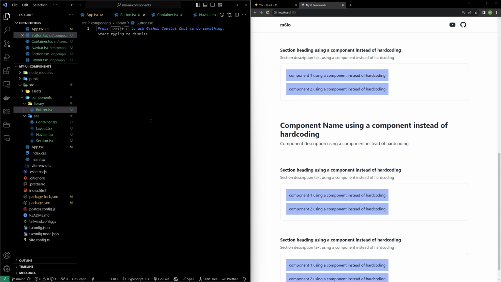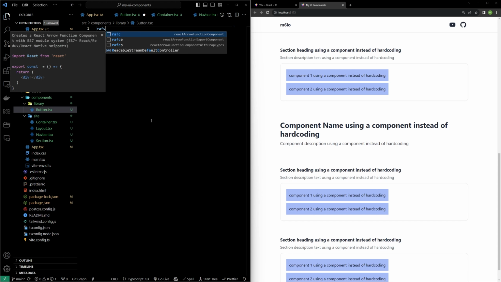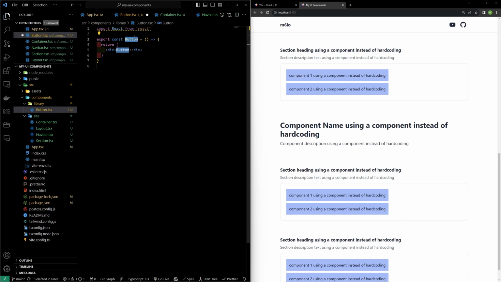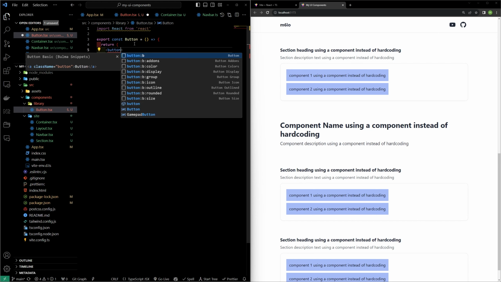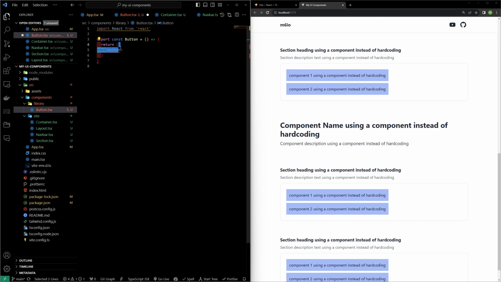Now in the button file, let's just create a new arrow function component. And instead of returning a div, we actually want to return a button. And why am I getting an error? Oh, I'm getting an error because I don't have a close tag. There we go. So right now, our button component is just returning a basic HTML button.